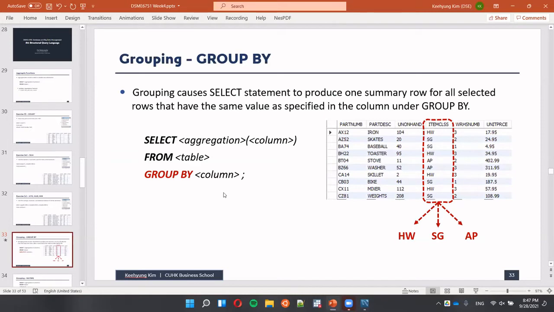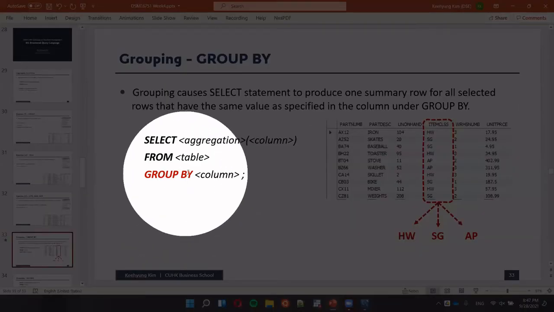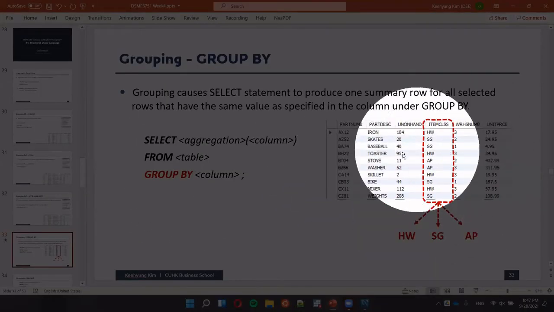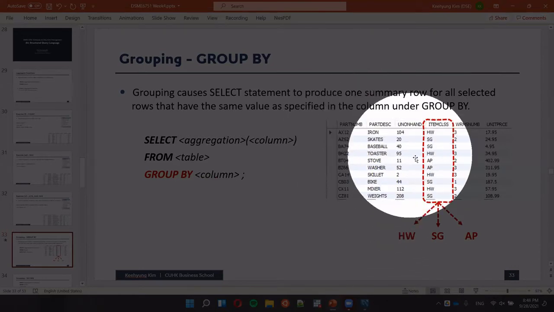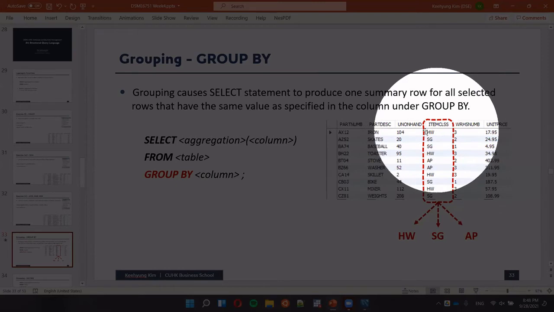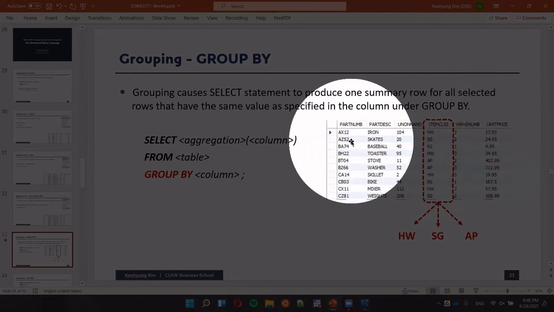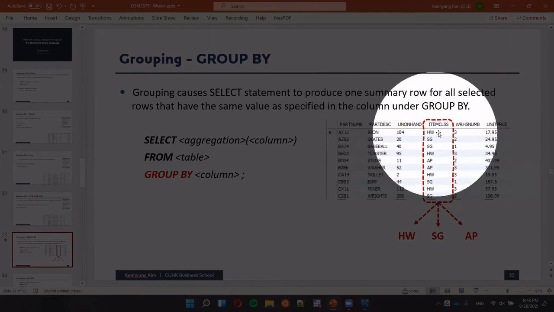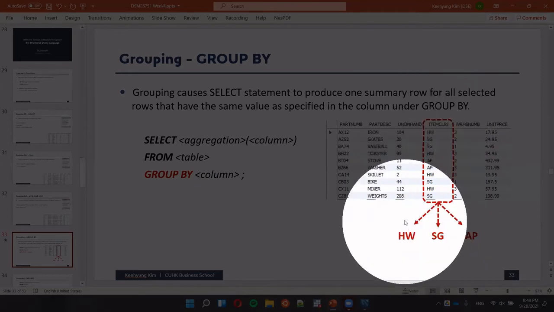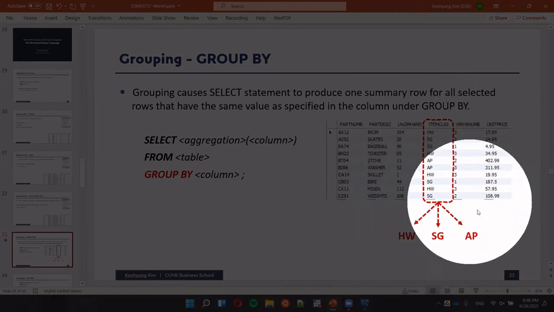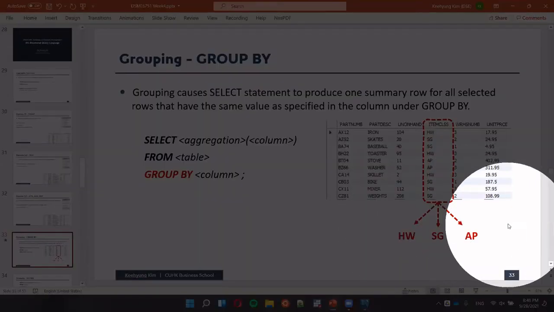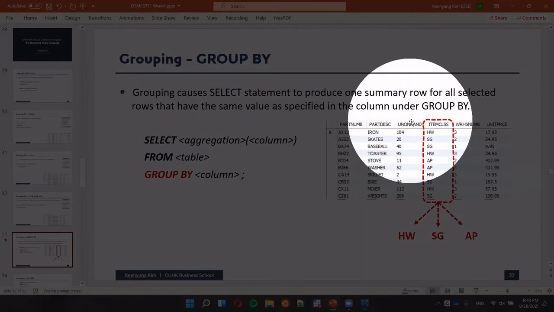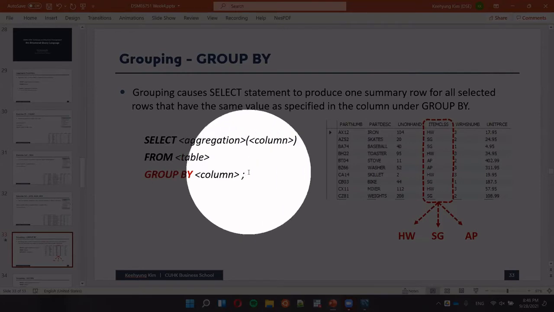What it means is this. If you specify group by, so let's say that we have this part table, product information is stored here, and earlier I mentioned that there's an item class attribute. So each product belongs to a certain item class. It can be either HW, SG, AP. So based on item class, we want to do aggregation. You can specify this item class here.